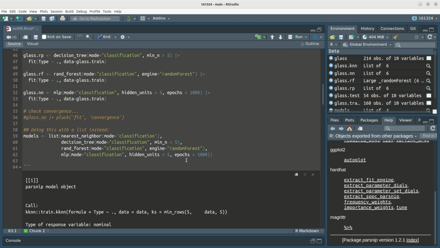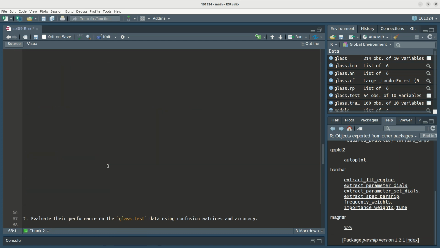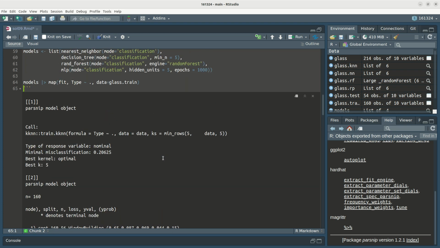And now that we have that list, we can apply the fit routine to all of the models in sequence. And so we do that using the map function. Some of you may have heard of map before, and essentially it's a way of iteration. It's applying the same function to each member of that list. So we want to take our models, pass it into map, apply the fit function with type equals dot and glass, and our data equals glass train. And when we do that, we can see that we have all of our fitted models.